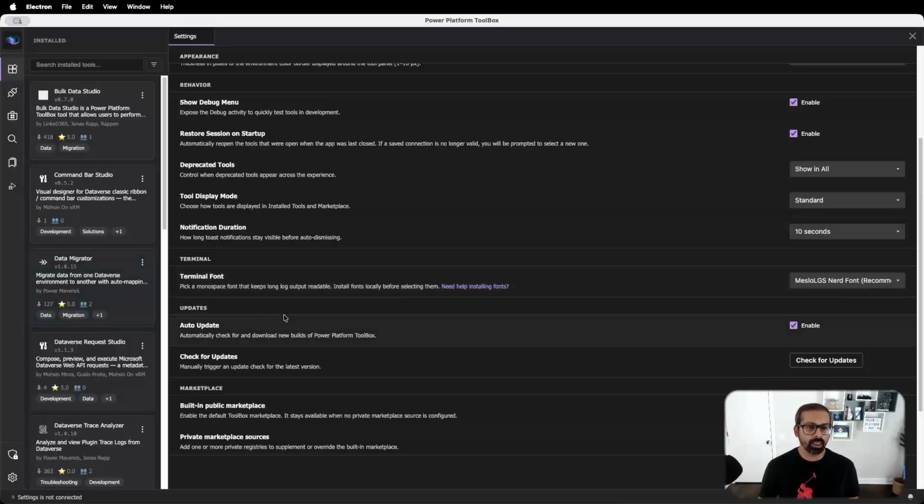So the next one is the terminal font. Some tools actually use terminal, and if you have set up Oh My Posh or any other things on your terminal and you want to use specific fonts for your terminal, then this is the setting that you want to use. Now, if you need installing fonts, there's also a link that helps you install fonts as well.